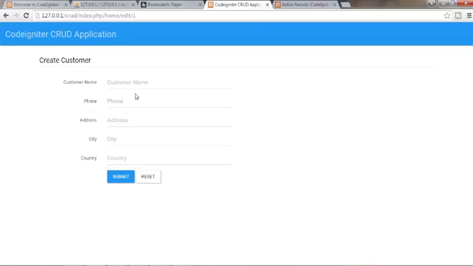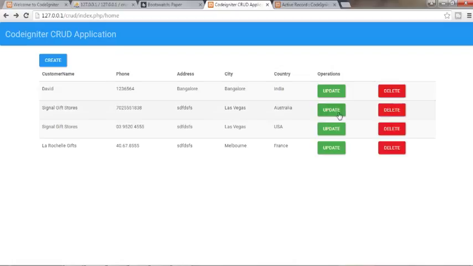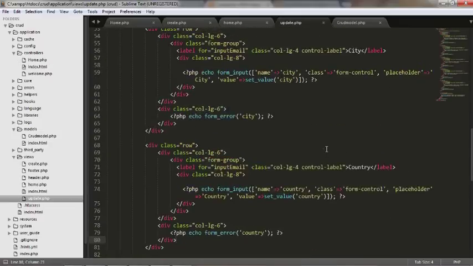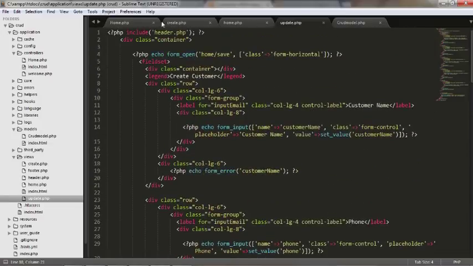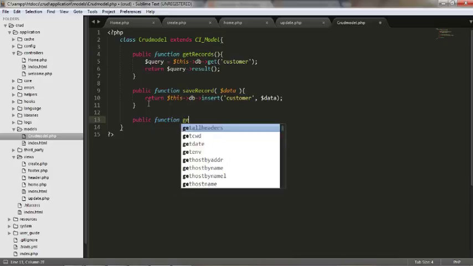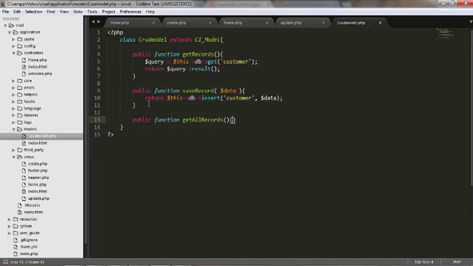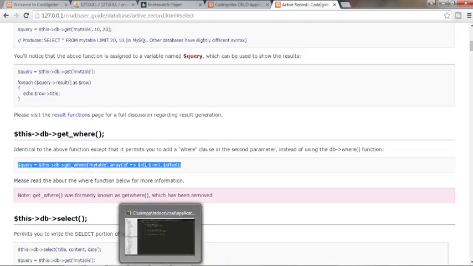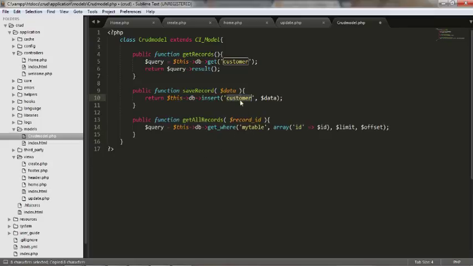Okay, we are loading the view, and now we need to populate our view with the selected record data. These fields are empty now, but we have to display the values. So let's go to the model, and here we should create a public function called get all records, and here we need to pass the ID as record ID. Then go to our CodeIgniter guide, select this query, get where, and paste it here, with customer ID.